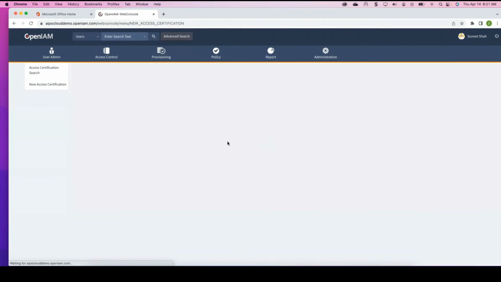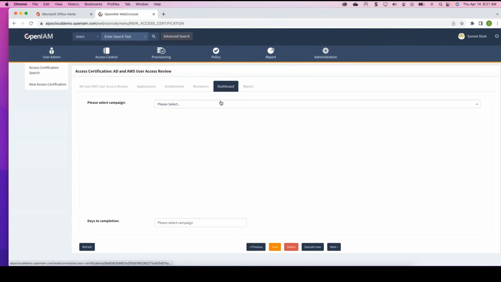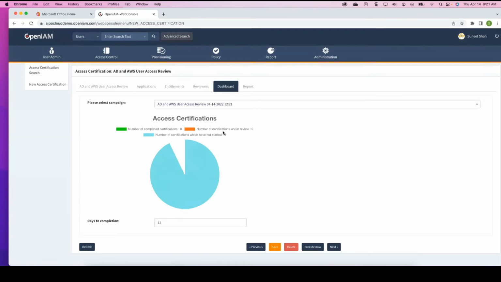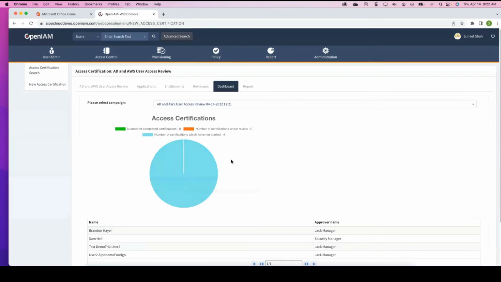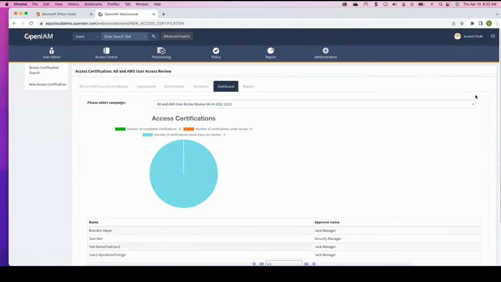And this will go. Okay, and if we go to the dashboard, we'll see that there's a review that's been started. There's 4 people who are involved, and it has who the first reviewer is in each one of these. Okay, so we have multiple people who are going to be reviewing this. And the next thing is I'm going to log in as Jack, who's the approver for one of these, but he's also the UAR manager. So let's get out of this.